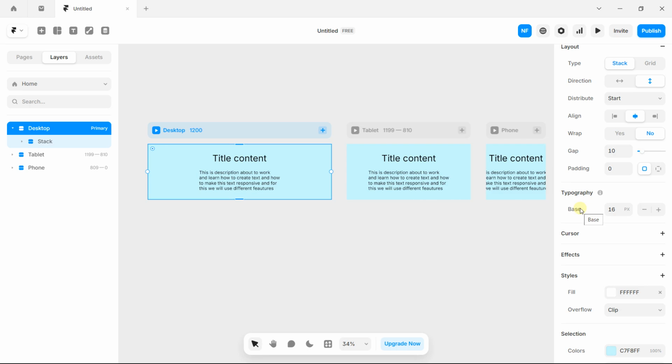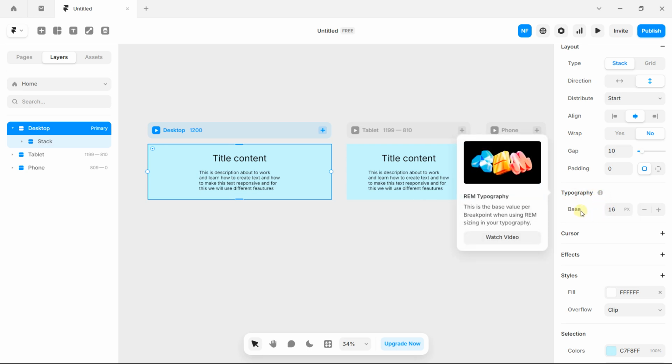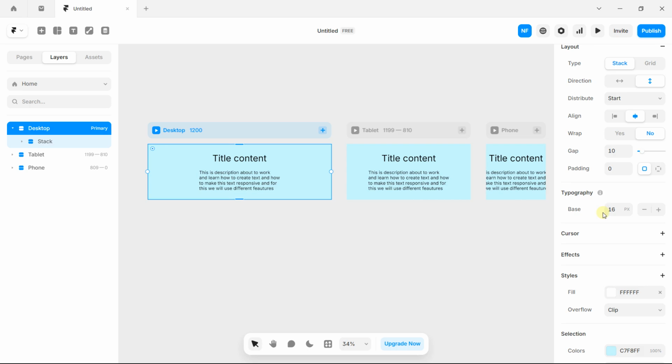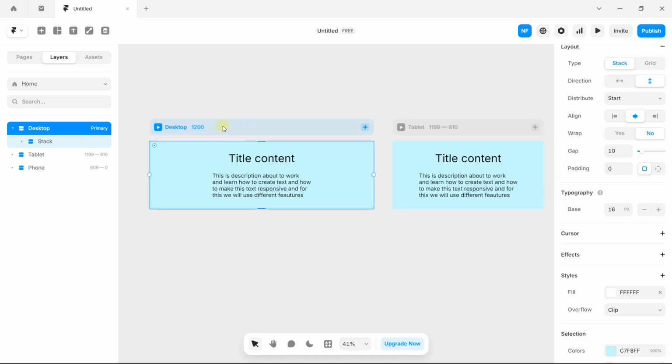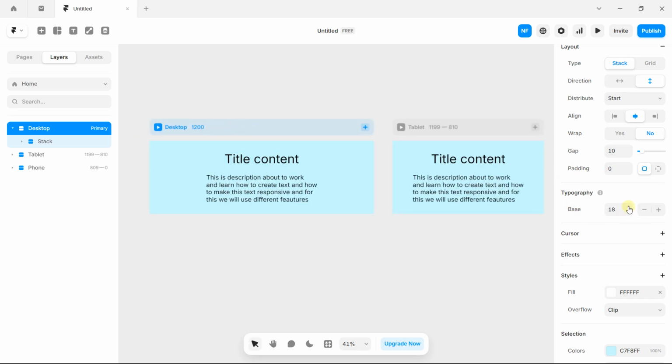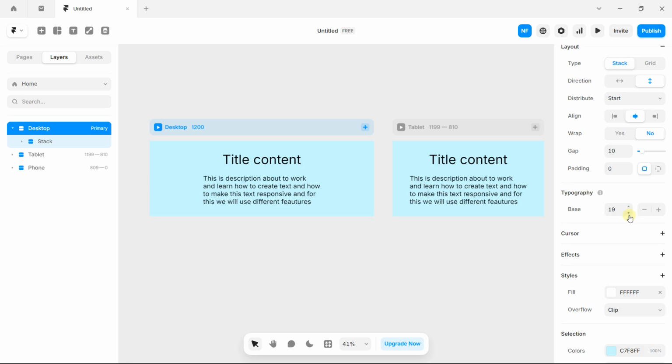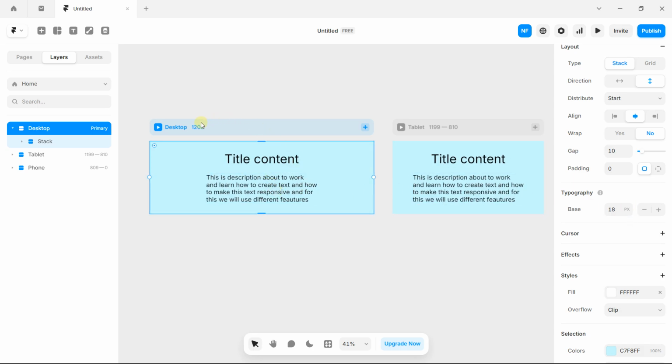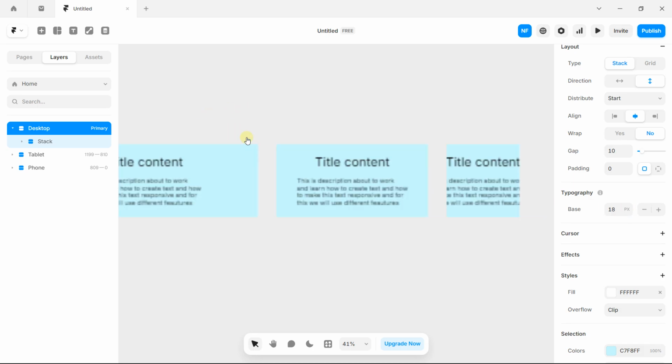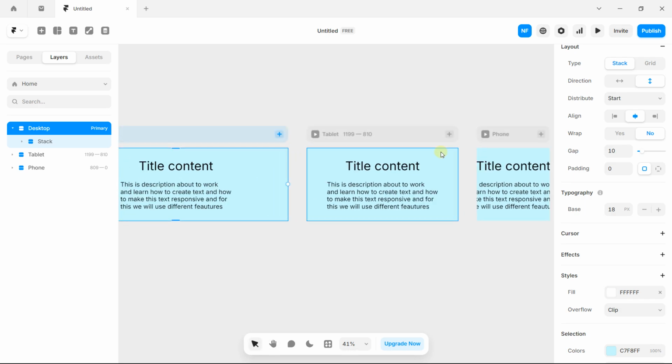And if you don't switch to rem, you won't be able to edit this value. You need to convert all your text elements to rem to be able to edit this value. And now, why is it useful? Because depending on your rem value, you can adjust the base. So here, for example, I can change the size and put 18. So I have 18 now for the desktop, the tablet, and the phone.